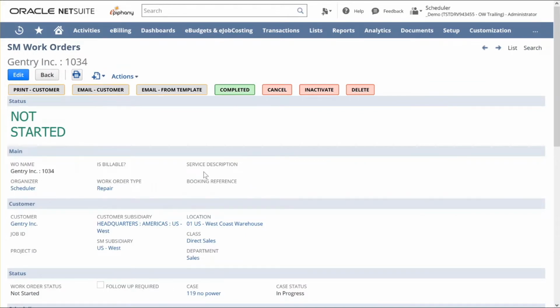All right, once my work order screen opens up, I can see in bold letters that this work order has not been started yet. So I have some general information such as the name, which is a concatenation of the internal ID and the customer name. I have the organizer, which is whoever created this. It's their NetSuite name. In this instance, it's scheduler. You can mark this as being billable or not. You can have work order type for more reports, and in this instance, it's a repair. If this came from a rental and had a booking reference, you'd see it here.